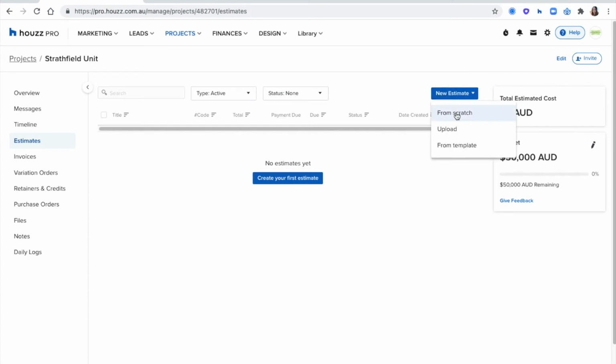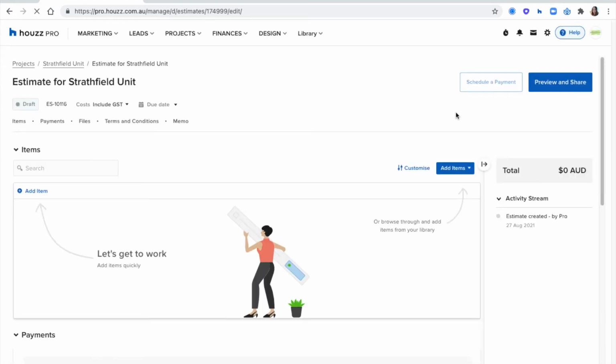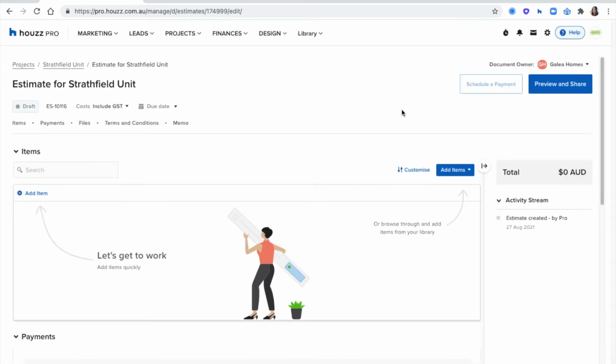So I'm going to go in, create a new estimate from scratch. So once I create a new estimate, the first thing you may want to do is give it a new title. So in the very top left-hand corner, I can click into this box here, and maybe I want to change it from the project name to the specific room or package I'm working on.